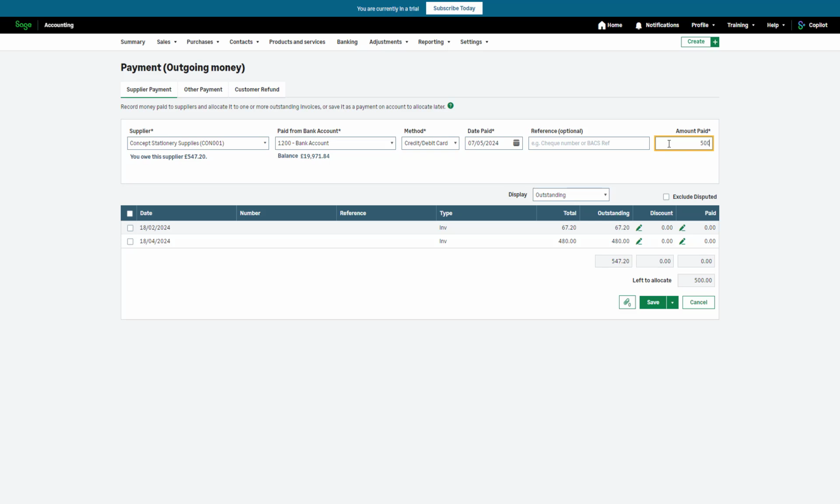To allocate this payment to the relevant transactions, select the checkbox next to the transaction. You can allocate this to more than one if required. For example, if you paid several invoices at once. Any discounts can be entered here.